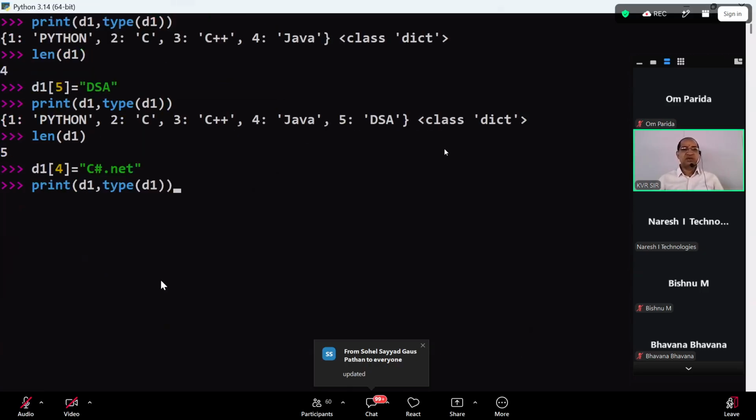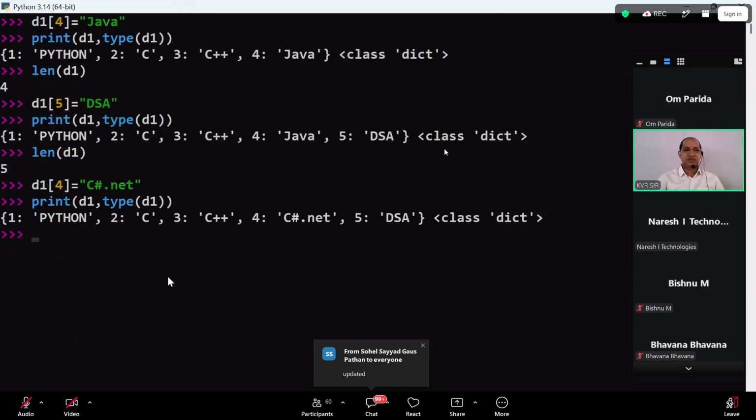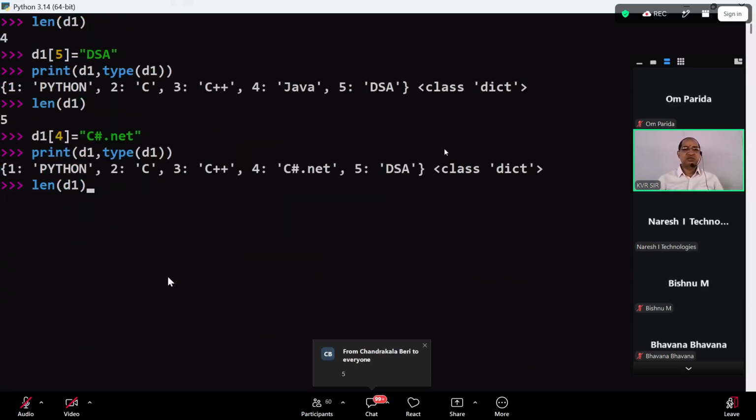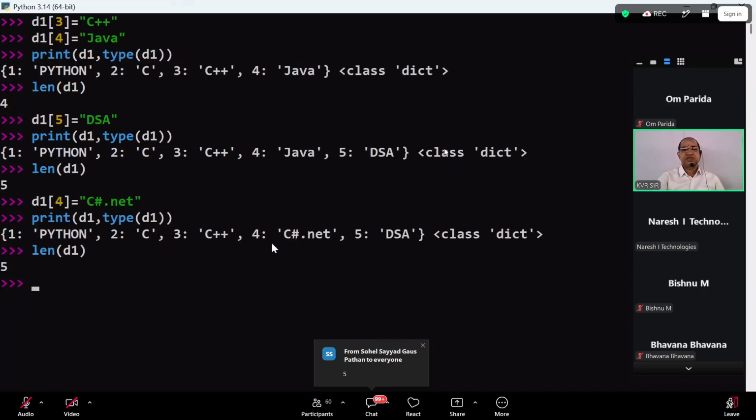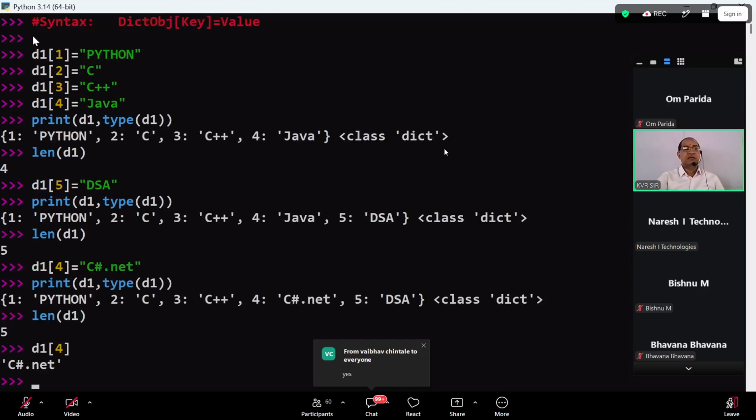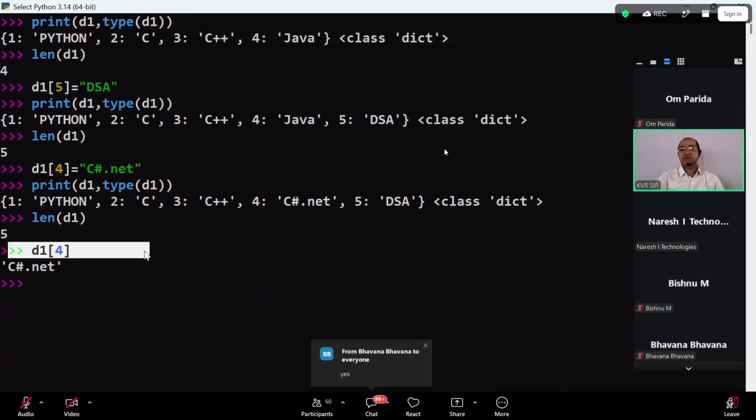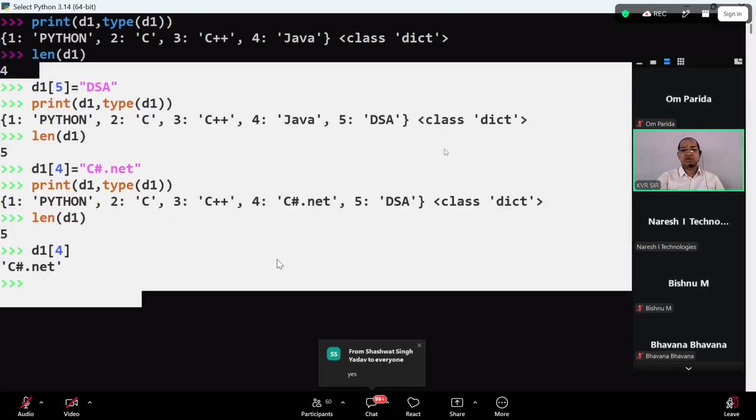Print D1. So what is the length? 5 only. So is it updated or not? It is updated. Are you able to follow? Yes, yesterday I said to you, D1 of 4 will give you the value C sharp dot net. So I am adding the data to that, I am modifying the data, and I am getting the data from the dictionary. Are you able to get it? Very good. So online students, is this concept clear, how to add the data?